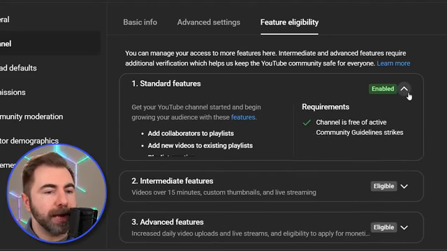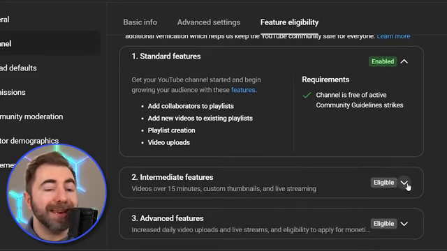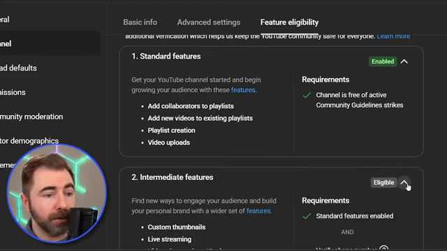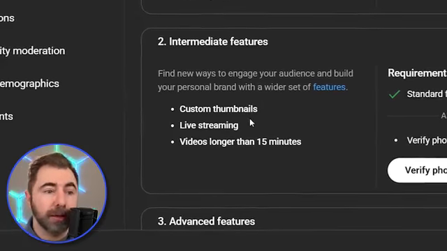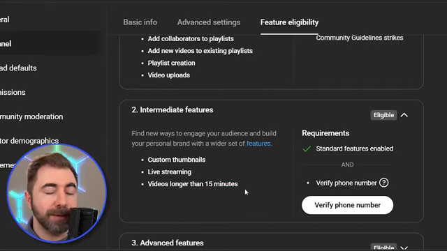If we look under standard features, we see all the different things we already have access to by default. This is free for every channel. It's already turned on. You don't have to worry about doing anything. But if you would like intermediate features turned on, and trust me, you probably do, you will unlock custom thumbnails, live streaming, and videos longer than 15 minutes. This right here is usually the reason people turn this on.